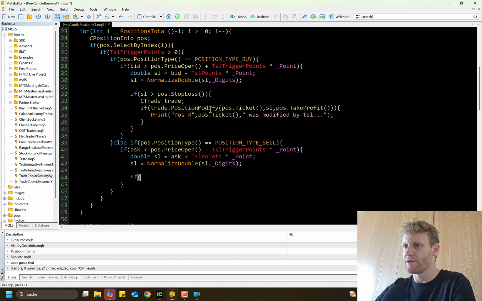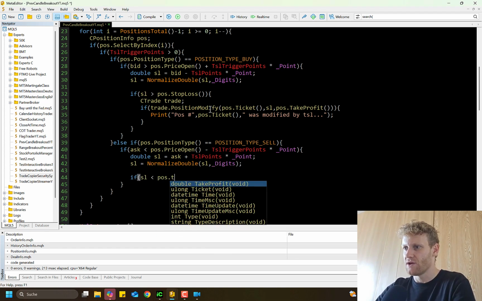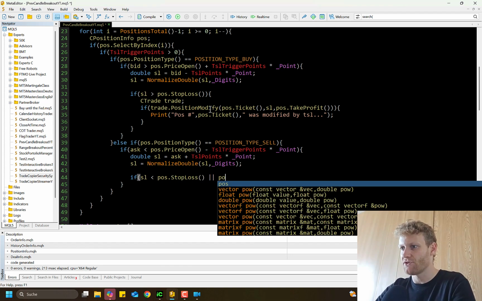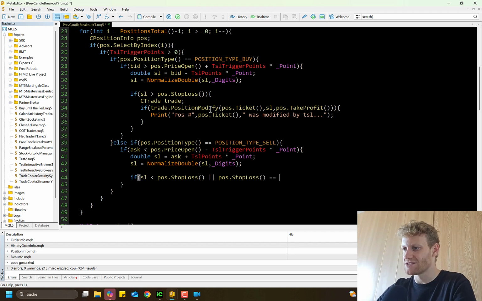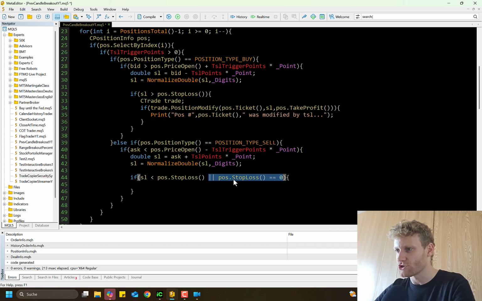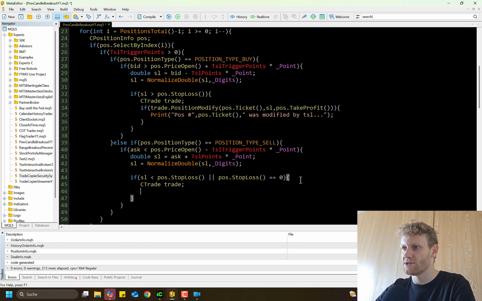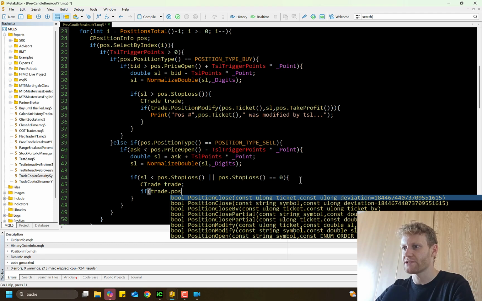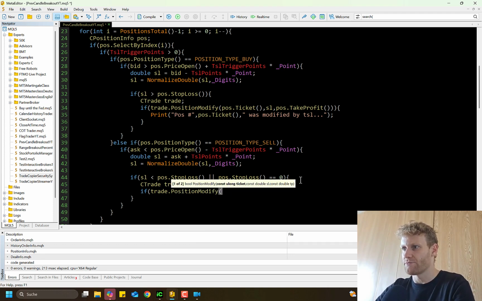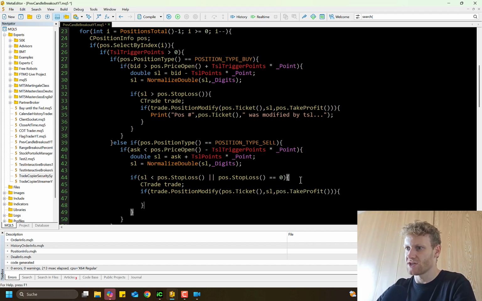And then here is one important thing that you should not forget. If your position does not have a stop loss, the stop loss is 0. So for sell positions, you should always also check if the stop loss is maybe 0, because if there is no stop loss, this can never really be true, because SL cannot really be smaller than 0. So this is what you need to check also for sell positions. And then, once you did all of this, you use your trade object to modify the position. But this is pretty much just like we also did before here, and now this is what I will copy.